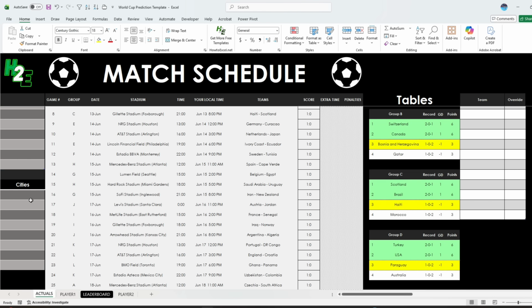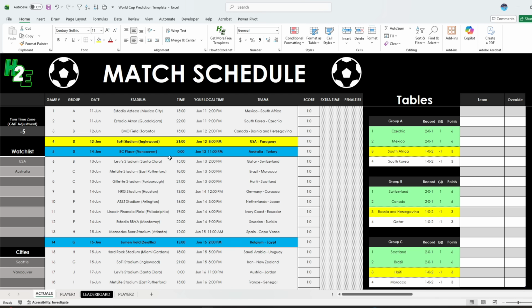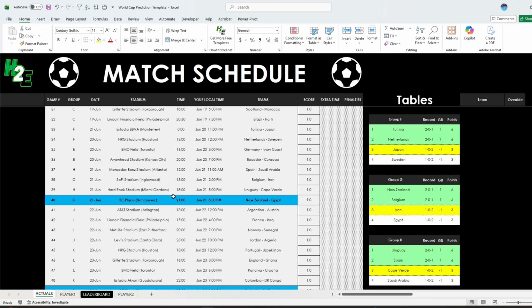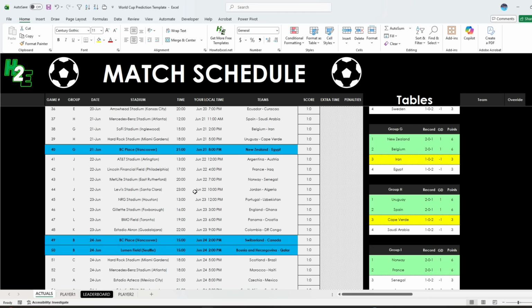Now, I also have a section for cities as well, just because this tournament is very broad, encompassing multiple countries and many different cities. So if you're traveling around and want to see which games are in your area, let's say we're in Seattle and Vancouver. We're in that area, and we want to see what types of games are taking place there. So this is going to highlight the cities in blue. So we've got Australia and Turkey taking place in Vancouver. In Seattle, we've got Belgium and Egypt taking place the next day. And so it makes it a lot easier if you're in a certain part of a country and you want to see which games might be coming up in that area. It's a lot easier to track it that way.